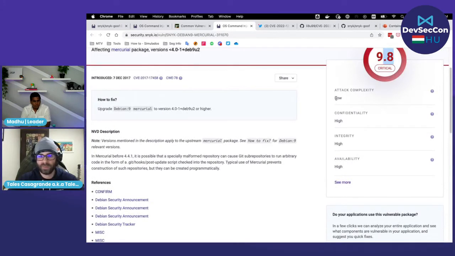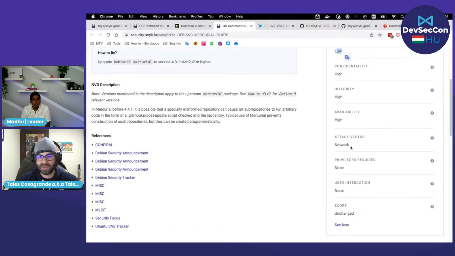And here we have the information. The attack complexity is low. Right. And here the attack vector is network, privileges required are none, and user interaction is not required. What this means is that the attacker, not hacker but the bad guy, can exploit it and the user doesn't need to interact for the attack to be successful, right?